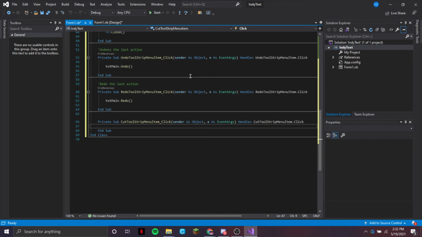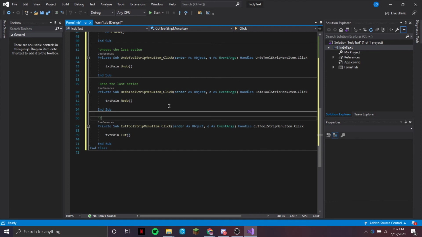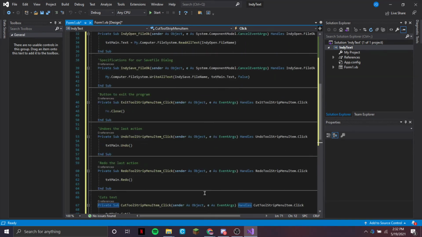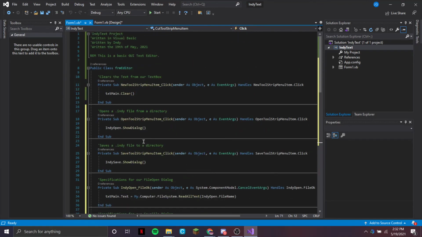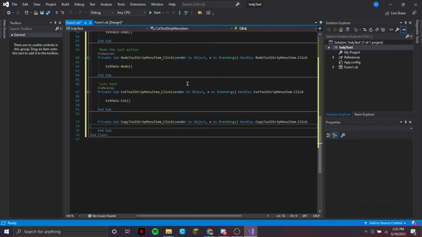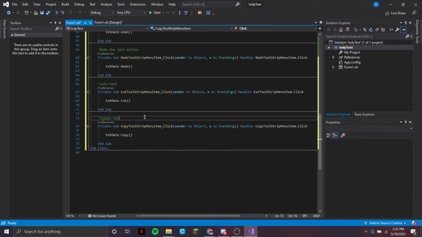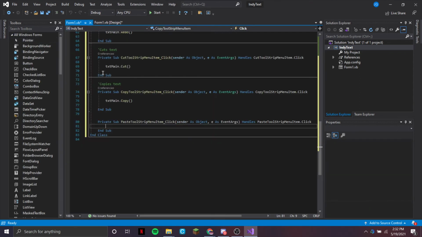Okay, then we have our cut. So just txtmain.cut. So whenever you're having all of these things that just do one thing, it's still important to have your comments. However, the comments are acceptable if they're still short. Have our copy. Just have our txtmain.copy. So copies text. And then our paste.